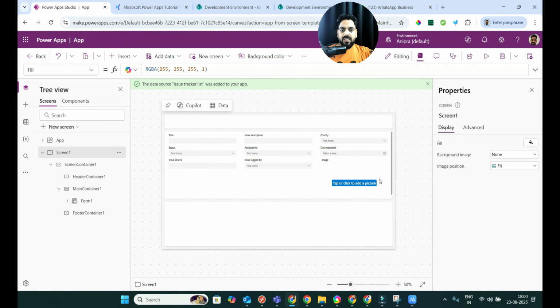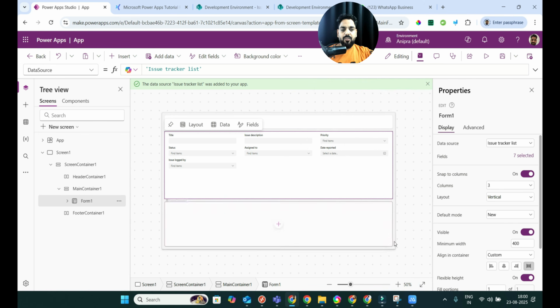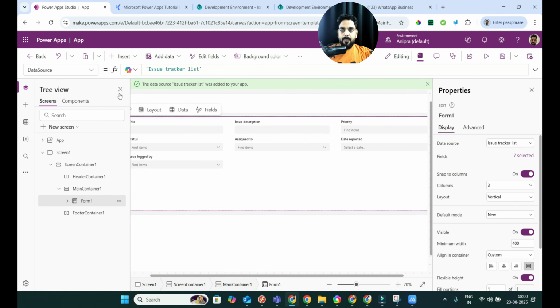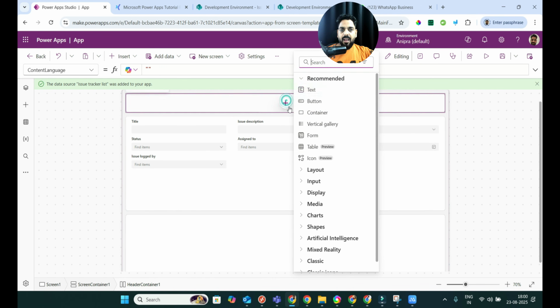Okay, so this image actually we are not going to create for now. So if you want, you can remove the column as well. Click on remove. I'm also not going to take issue source, and then date reported is fine, assigned to is fine, status, priority, description and title correct. If you want, you can just change the sequence of your columns. Okay, see here the column sequence is changed. Great.